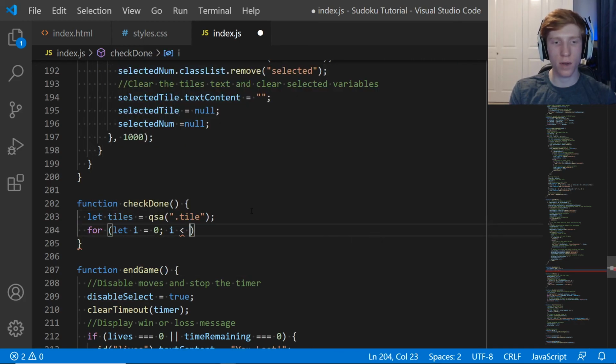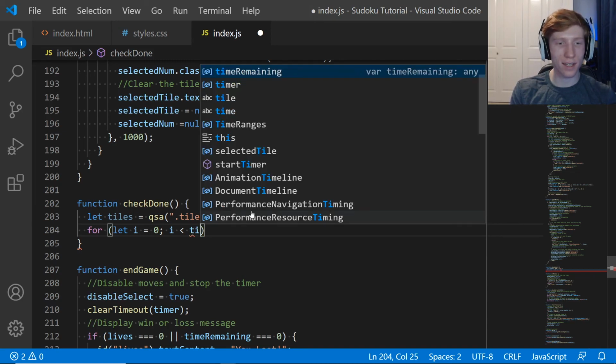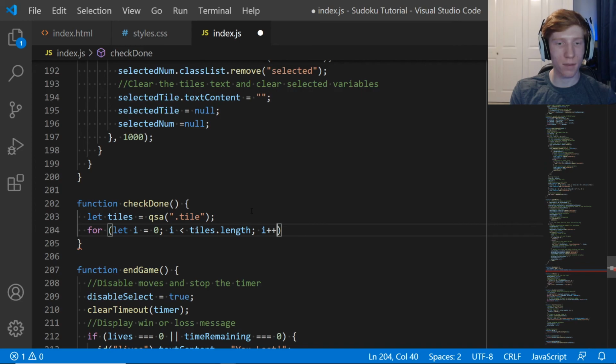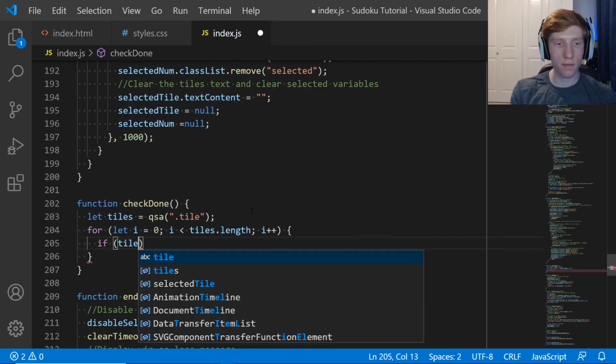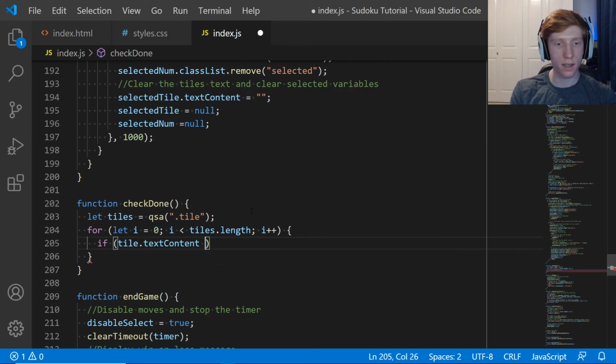By the way, if you guys are wondering why I don't use for each, it's confusing. I don't like it, and I don't like explaining it. Maybe in future videos I will, though. Let i is equal to 0. i is less than tiles.length, i plus plus. And then this is going to step through all 81 of the tiles, and we're going to say if tile.textContent is equal to nothing, return false.